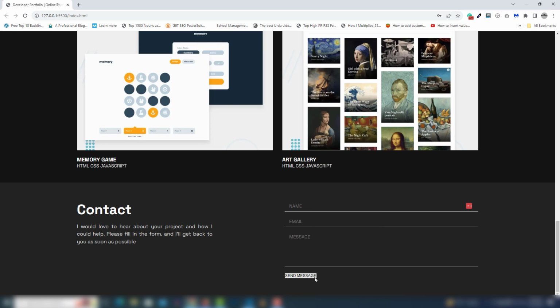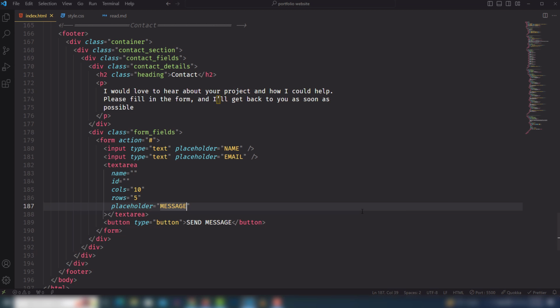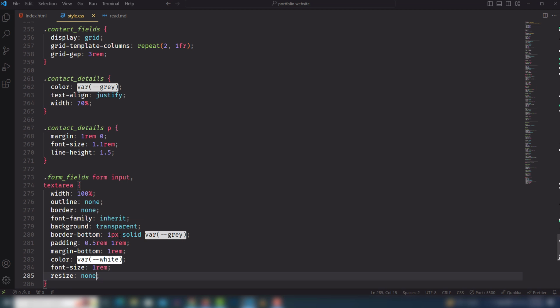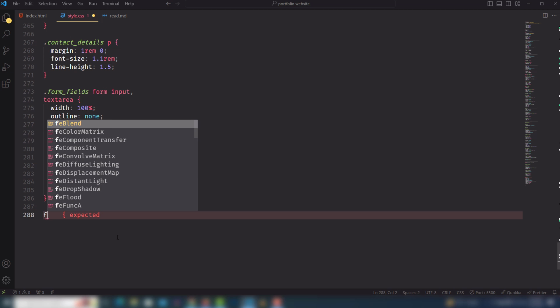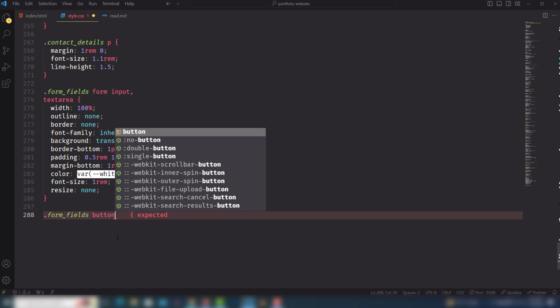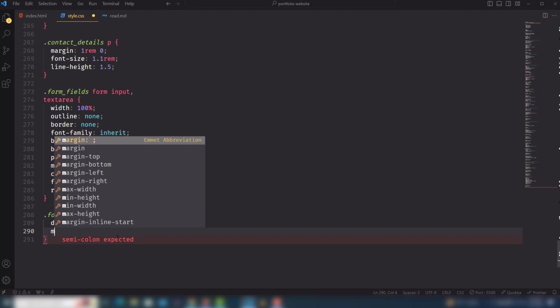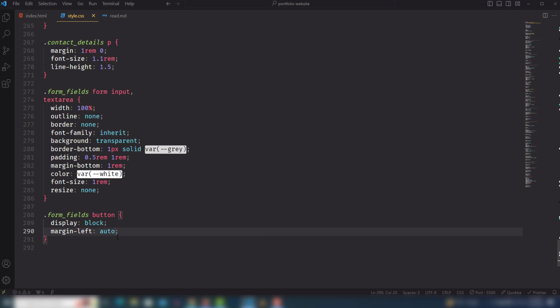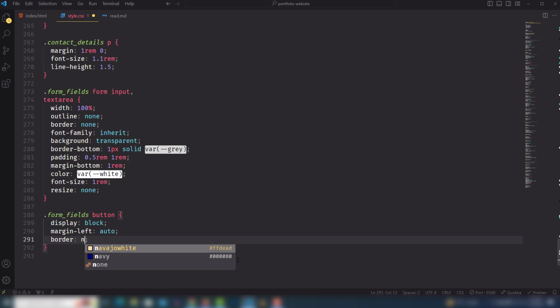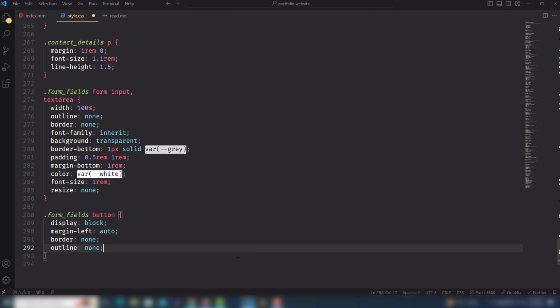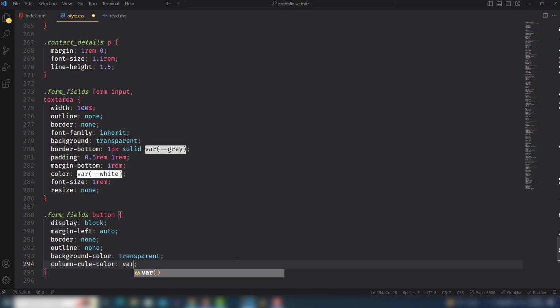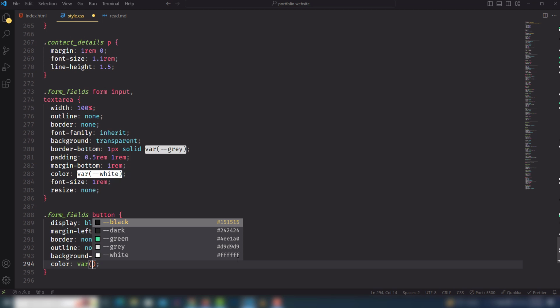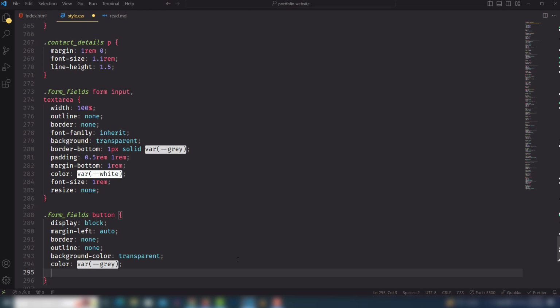The last and final one is button tag, right? So in the button I need to, just a minute, I need to use form fields and a button. So I'm going to use display block, and I will use margin left auto. I want to move this one to the right side. Yeah, great. And I will use border none, outline none, background color transparent, and I will use the color gray color, and cursor is pointer. So we need to save.